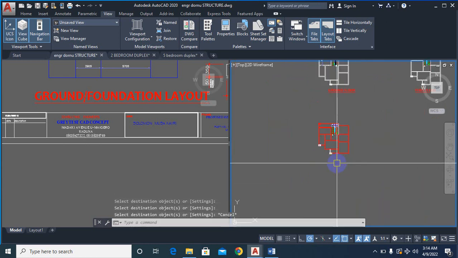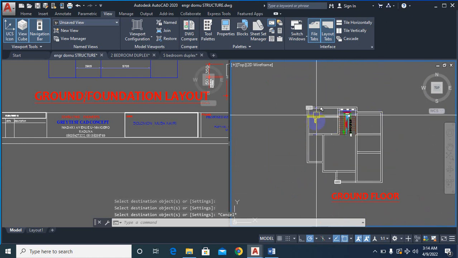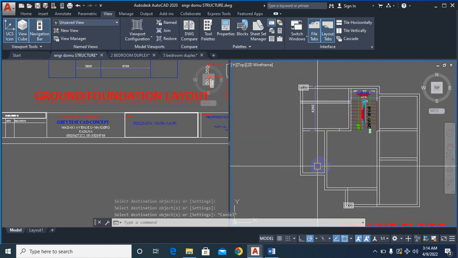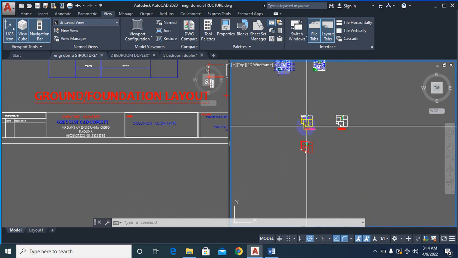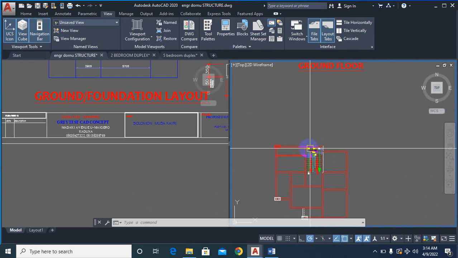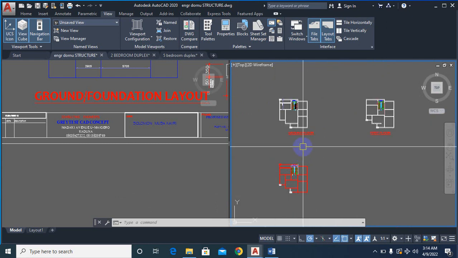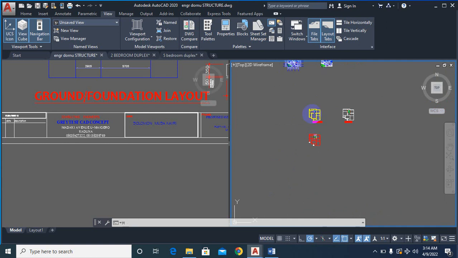But at the ground level, which is this, we are going to be using this as the foundation layout, and then we are going to be using this at the floor level. So let me move this.